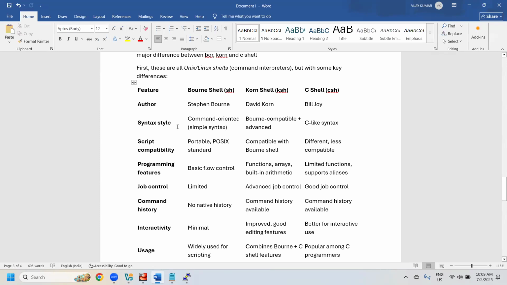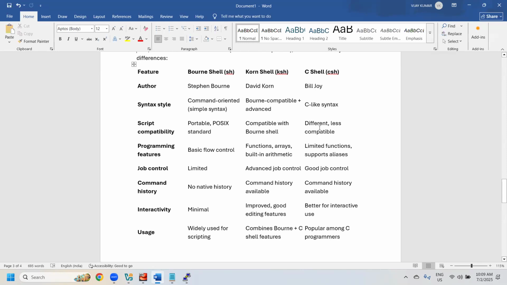Syntax style: command oriented, simple syntax. Korn shell is compatible plus advanced, so advanced features are also available in Korn shell. But C shell is mainly for C-like syntax, mainly to run C style. And Bourne shell we can run with POSIX, and it is portable, so it is compatible with Bourne shell as well.